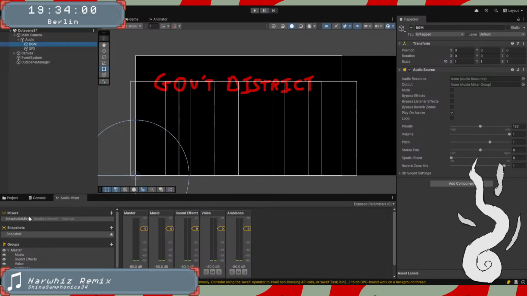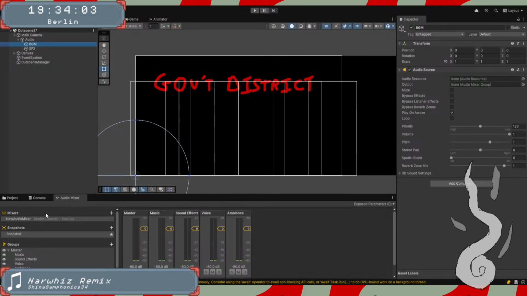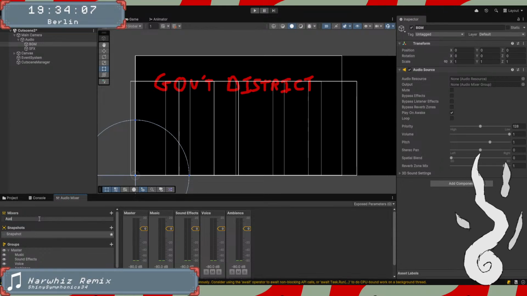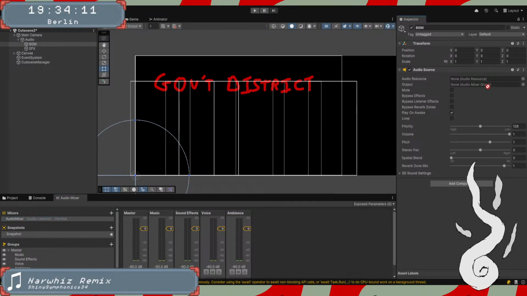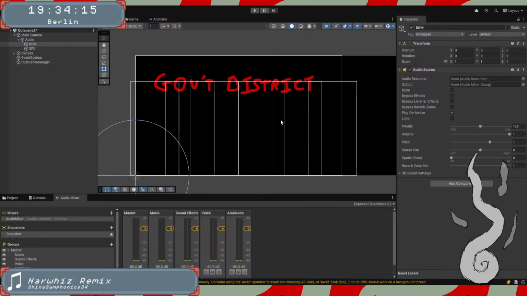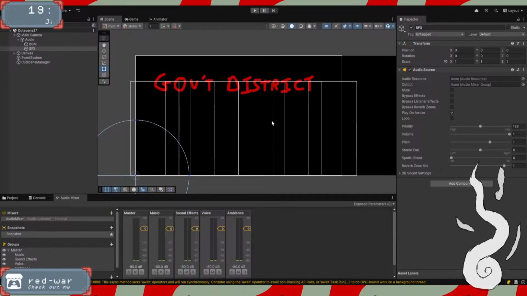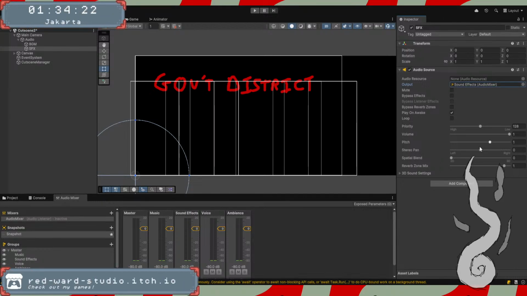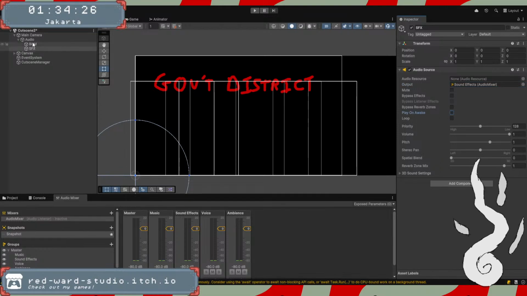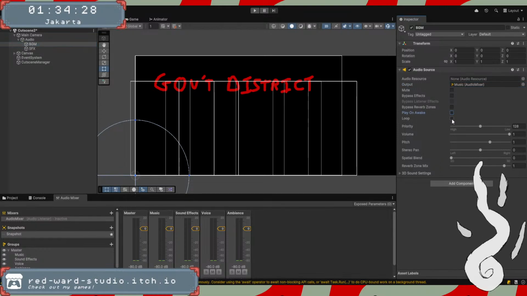Right, so if I put this on output, actually I want to rename this to audio mixer. Put this in here. Oh, music, and this will output to SFX. Bypass listener effects, bypass reverb zones. Do not play on awake, and the music does loop.